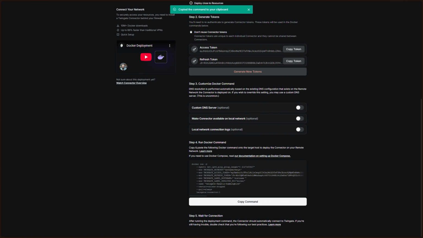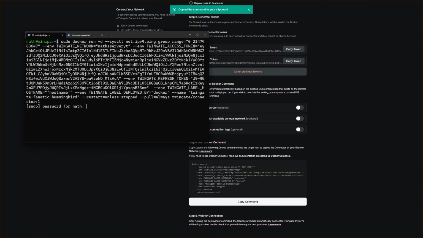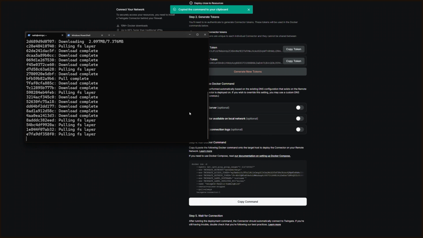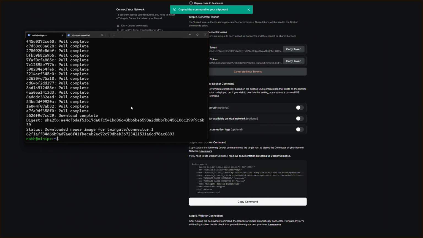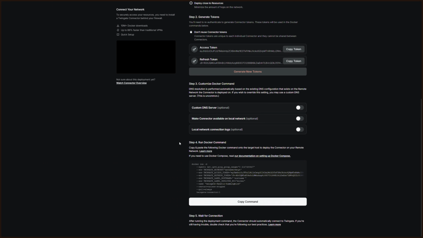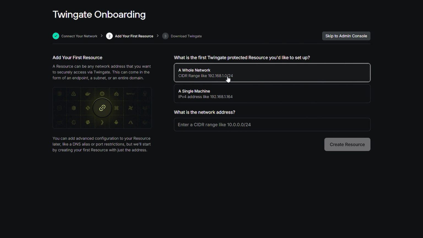Let's copy our command. I'm going to type sudo first and then paste the command. And then I'll type my password in. Just because Docker will error straight away and just say no access to the daemon, and then you have to type sudo anyway. So cool, just wait for the download, it's nice and quick. And then in a second, Twingate should just update. There we go, we're onboarded. So we're now connected, that easy. So we deployed our connector.